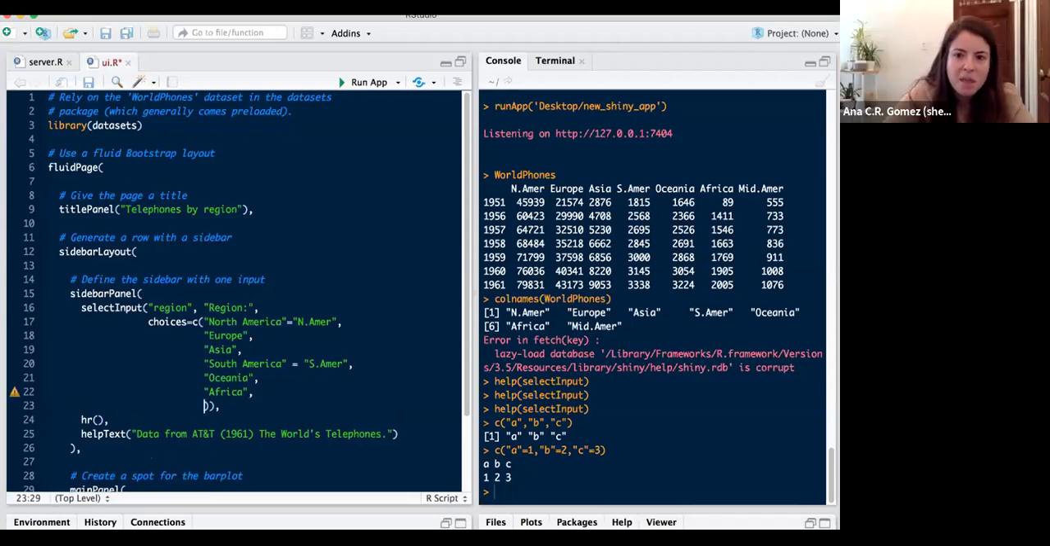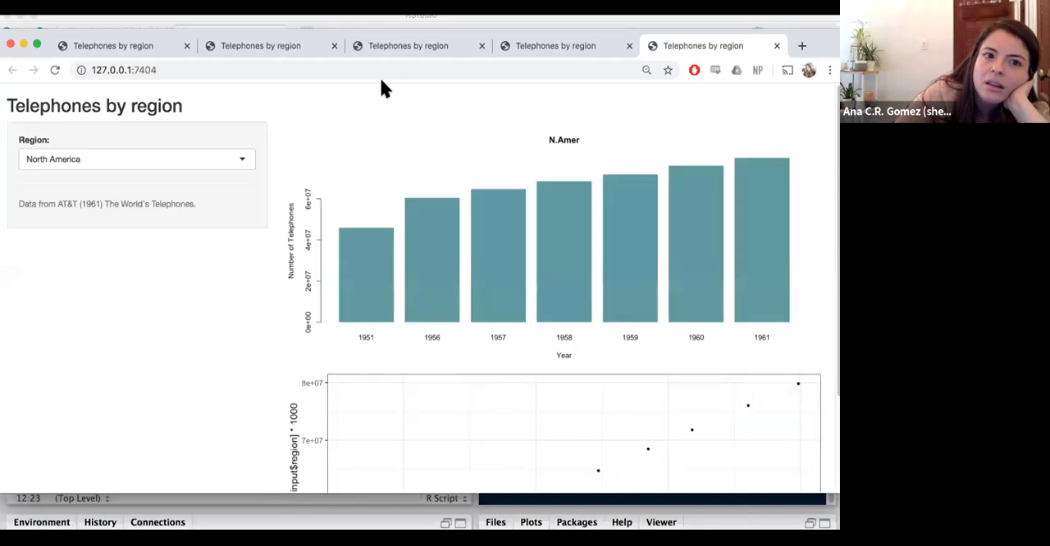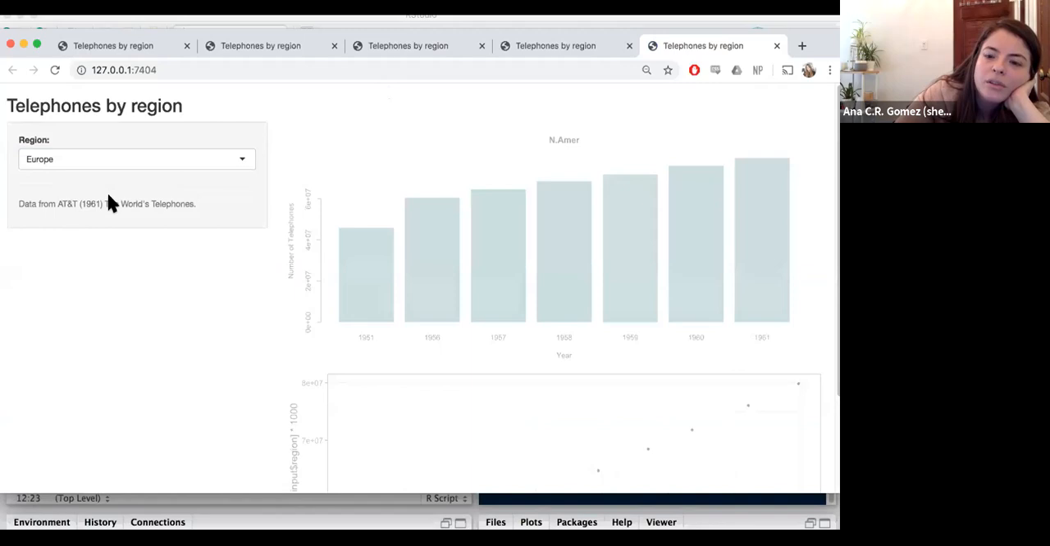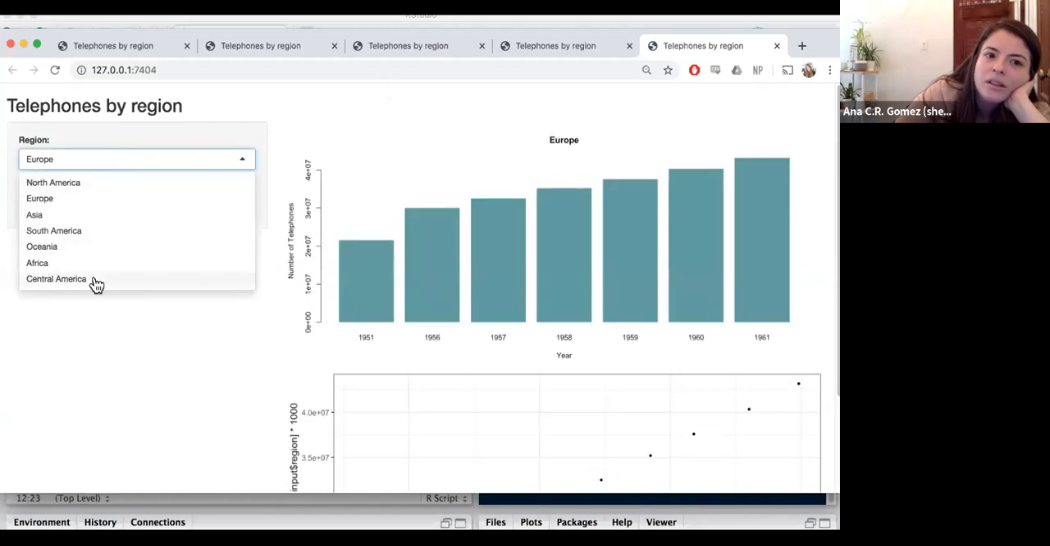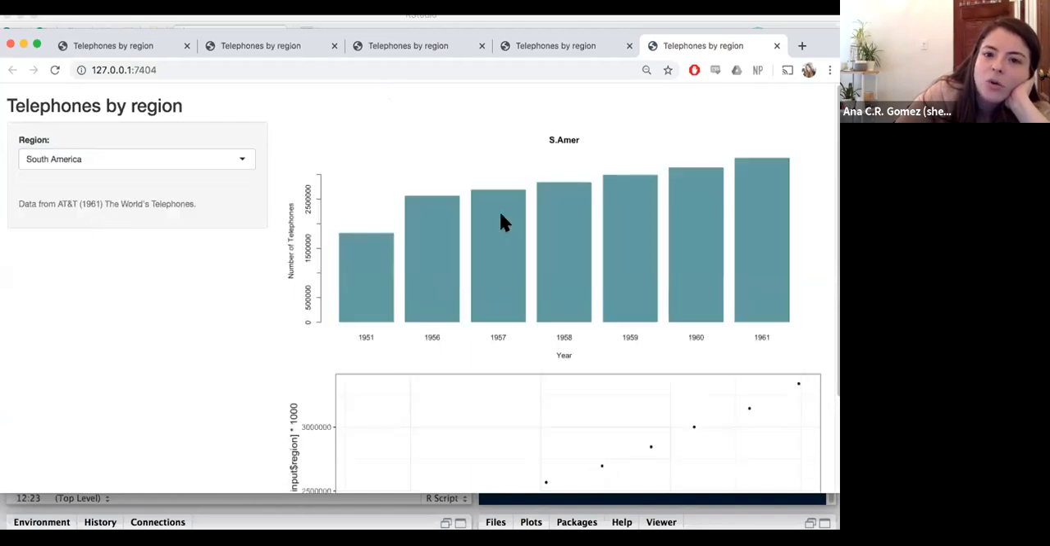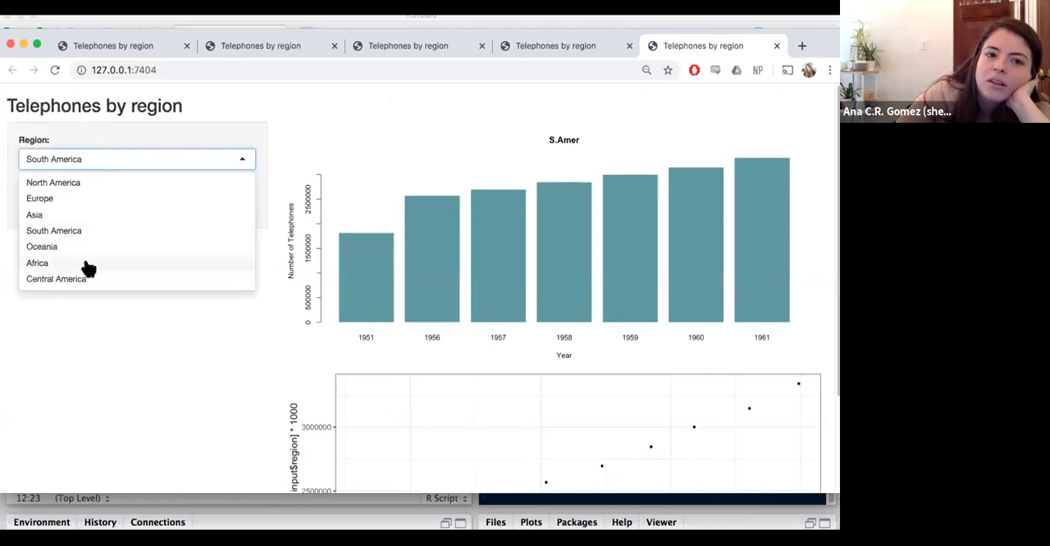Africa, and then Middle America, I assume that means Central America. Right, with the commas and everything. Okay, great. So now it should look better. Let's look at it. North America right here. Europe. Still interacting normally.